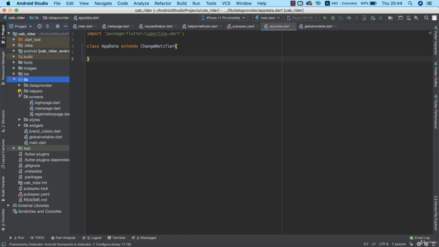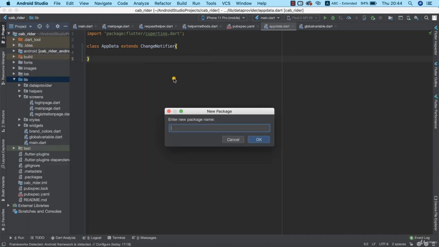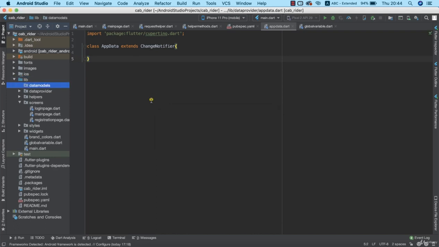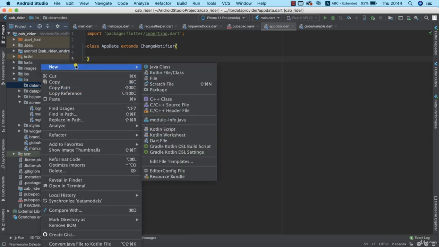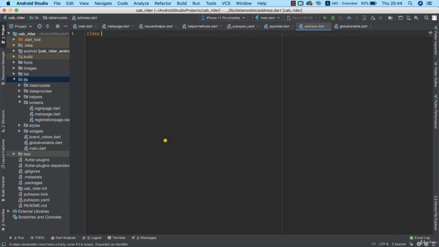So to be able to do that in a very organized way, I'm going to go ahead and create a new folder. This folder, I'm going to call it data models. So that's where I'm going to be saving all my models or all my different classes. So the first model or the first class that we need to create will be for our address. So I'm going to go ahead and add a new file here, a new .dart file. I'm going to call it address. So the name of the class is going to be address.